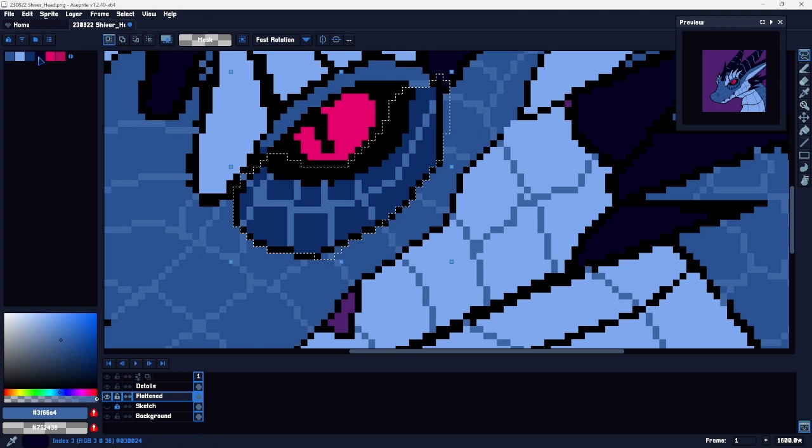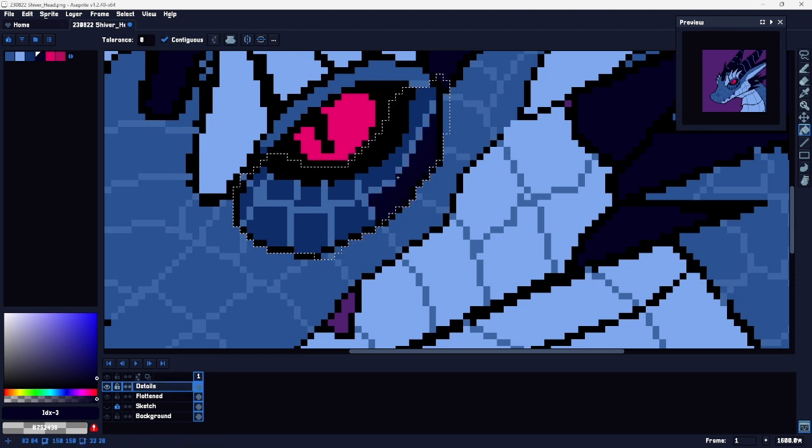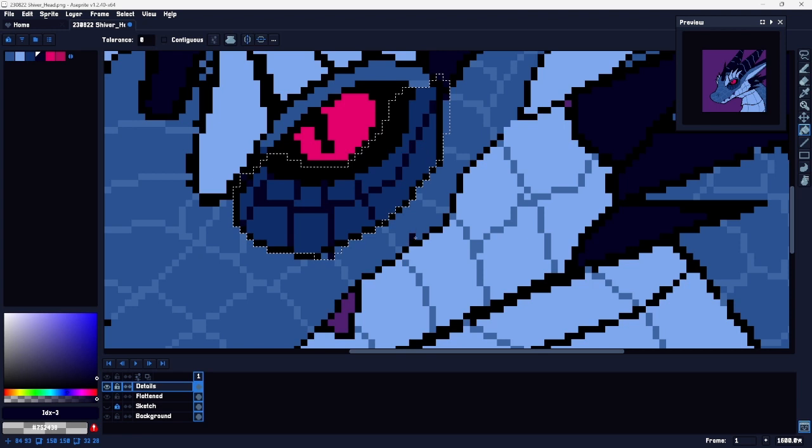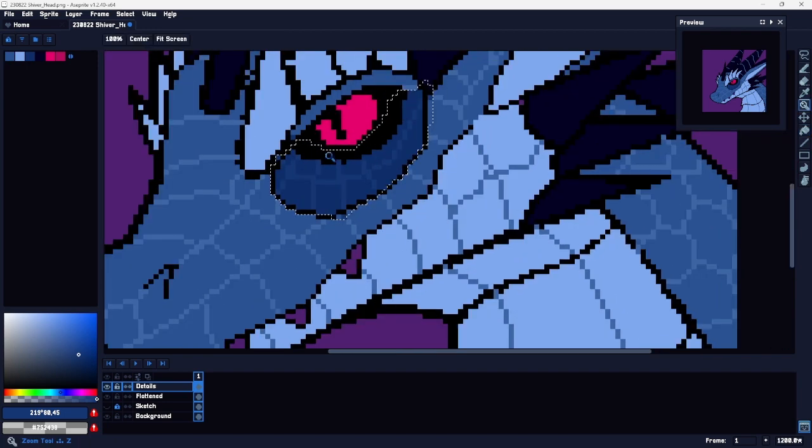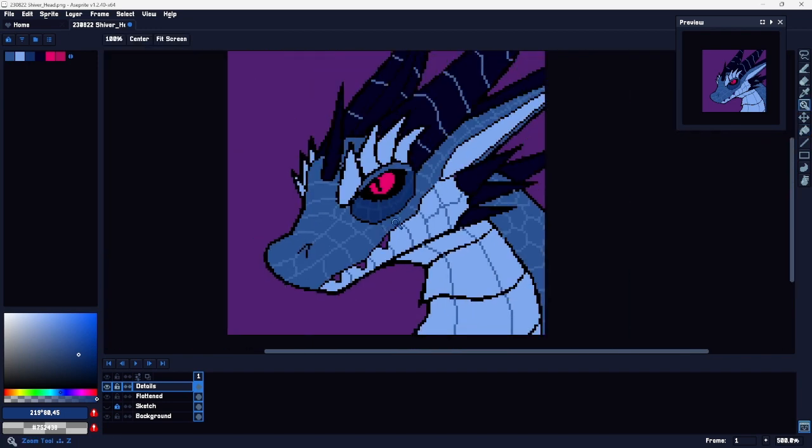And I think what I want is a darker color. I guess I'll have to go up to the details. Make sure Contiguous is off. You know, I'm just going to go ahead and pick the color from his cheek and just make it lighter like that, so you can still see his scale details.